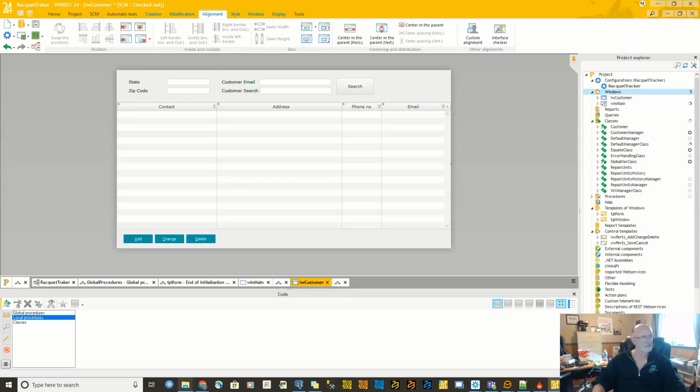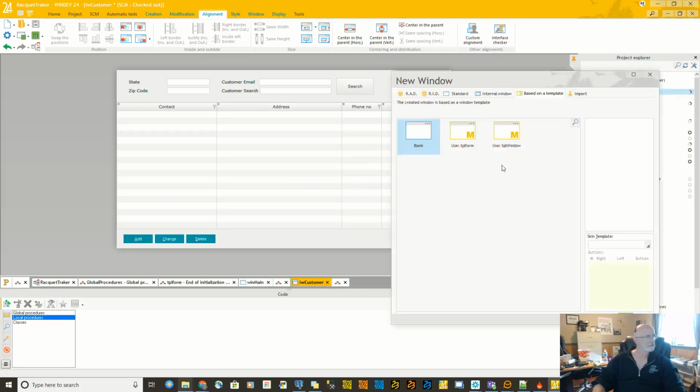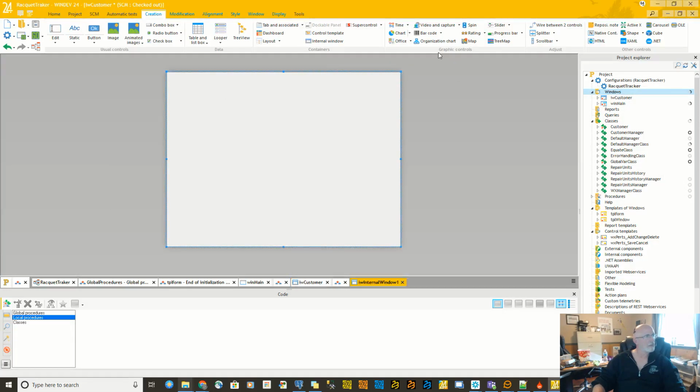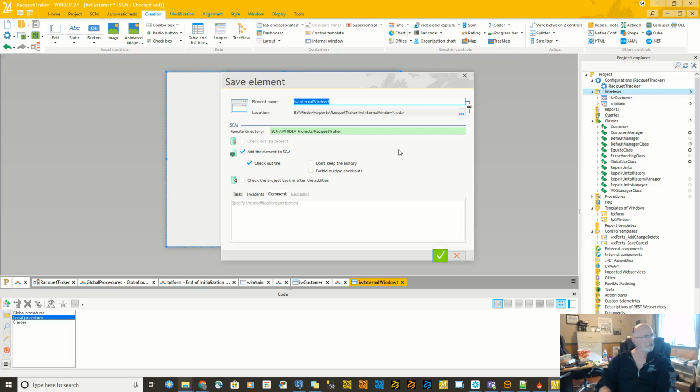We got a few minutes. Trello's pretty easy because basically all we're doing here is a new window. We're going to make it an internal window, and we're going to go up here. IW Trello.